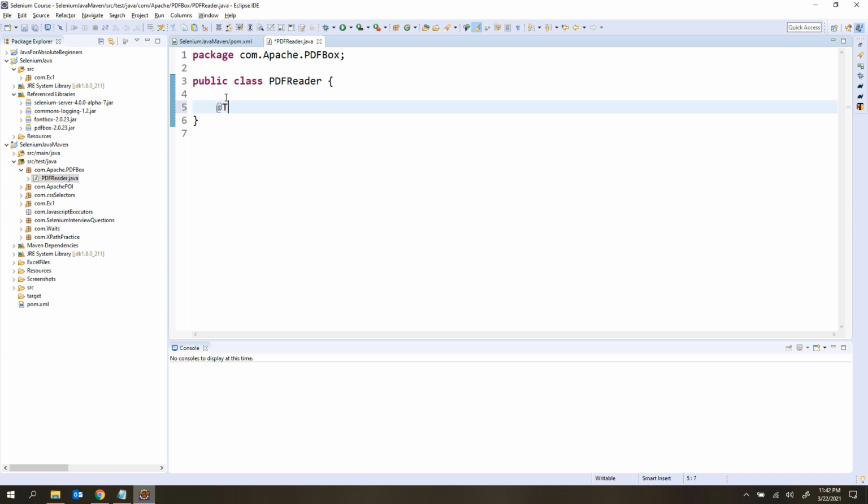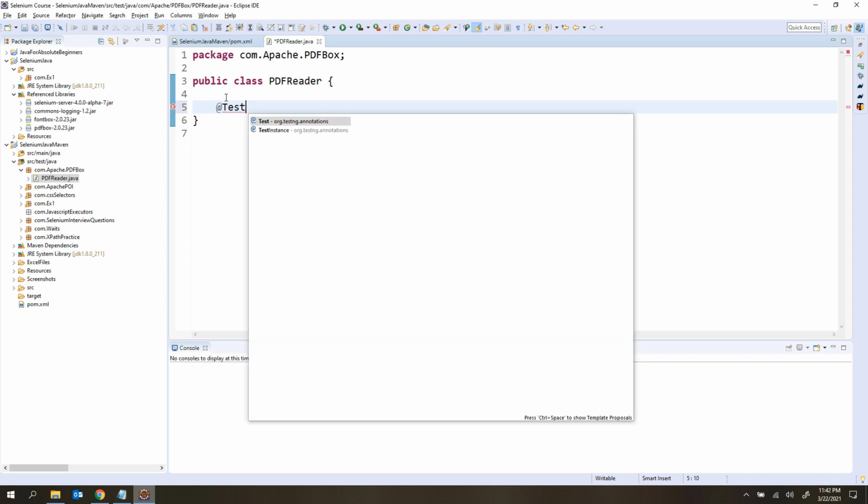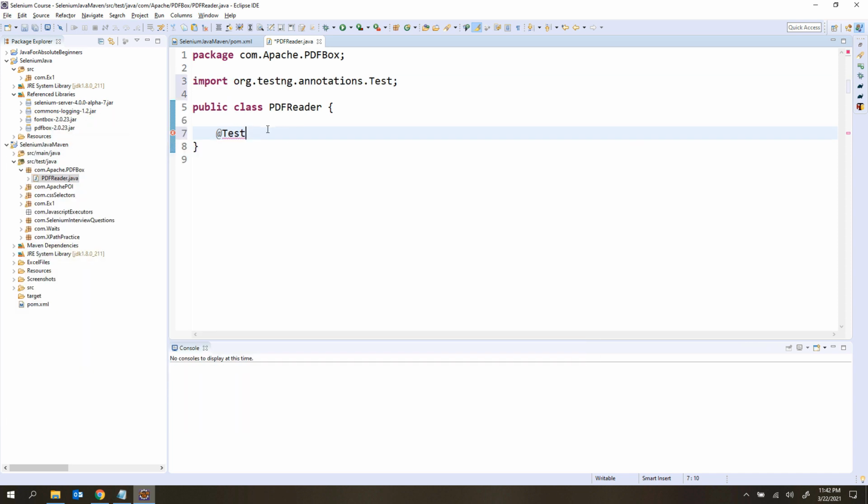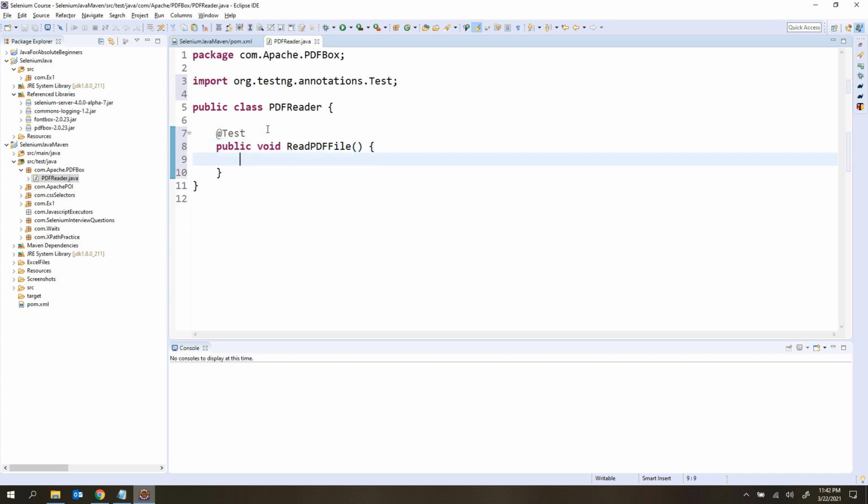So let me first create the test class. The Test annotation comes from the org.testng.annotations package. First I need to create one method: public void readPDFFile. So this is my test method. I'm not going to create any testng XML file or anything, guys, because I have only one test method here. So that is why I'm not going to create any of those things.